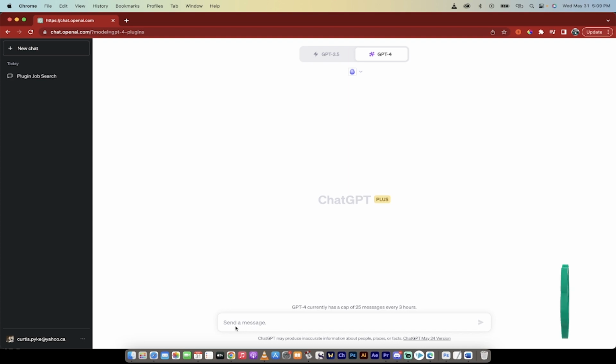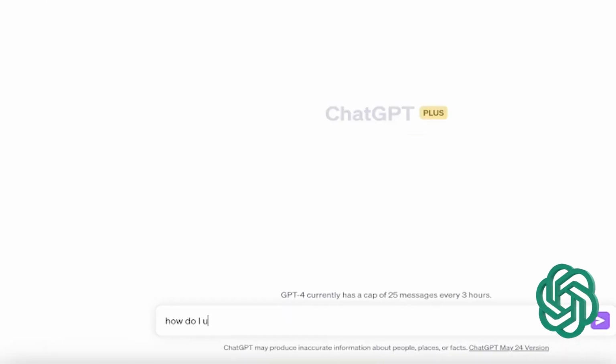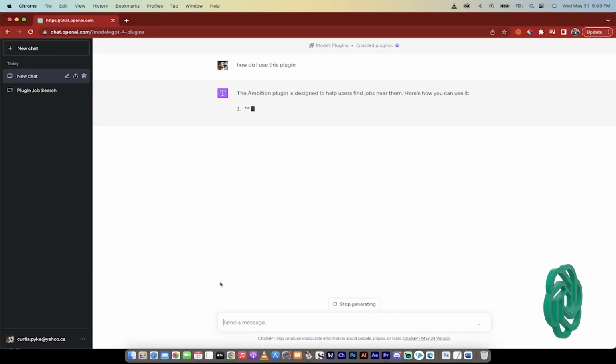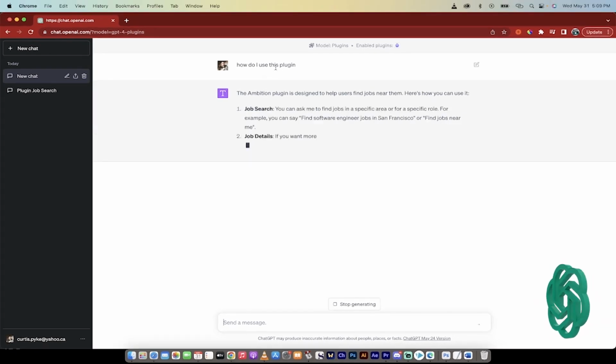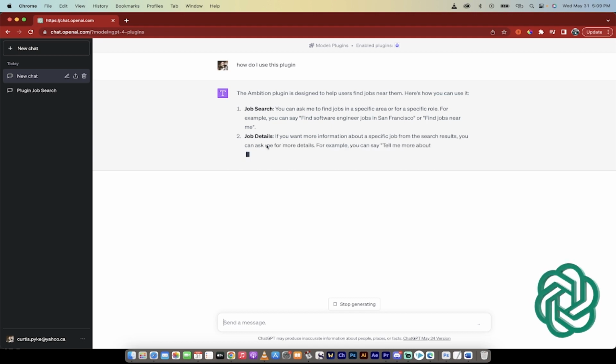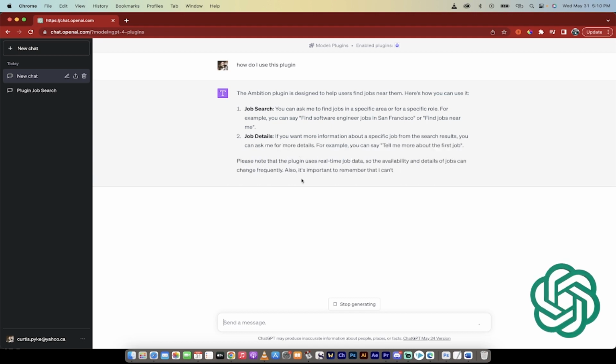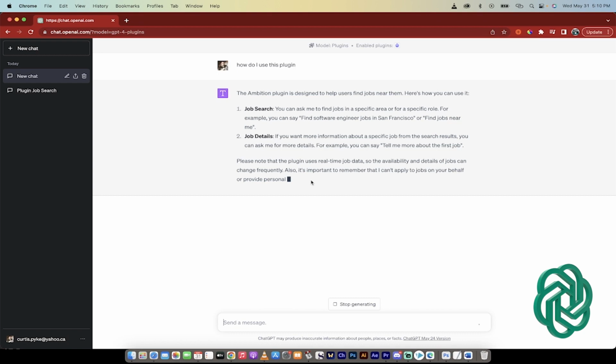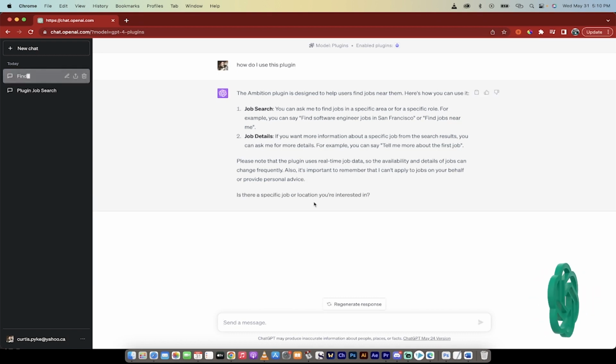So the first step for any plugin is I type in, how do I use this plugin? The reason why is because you get a little bit of a write-up in the so-called App Store or the plugin store, but you don't really know how to use it. So I always ask this question. It gives you a real quick response, and then once it's gone this far, now we can go ahead and use it the way we want to use it. I'll let this finish, and then we'll get going.